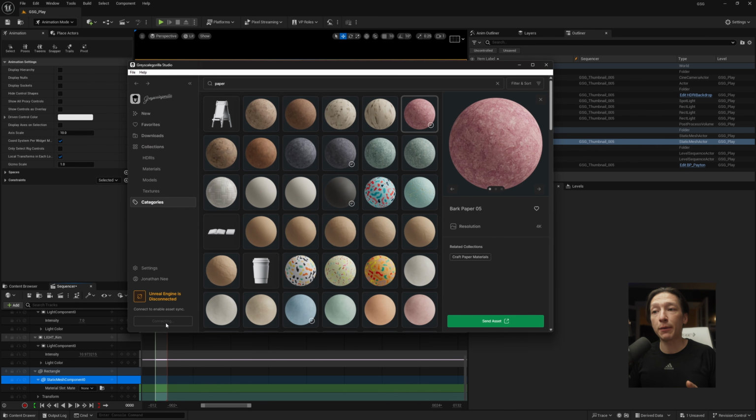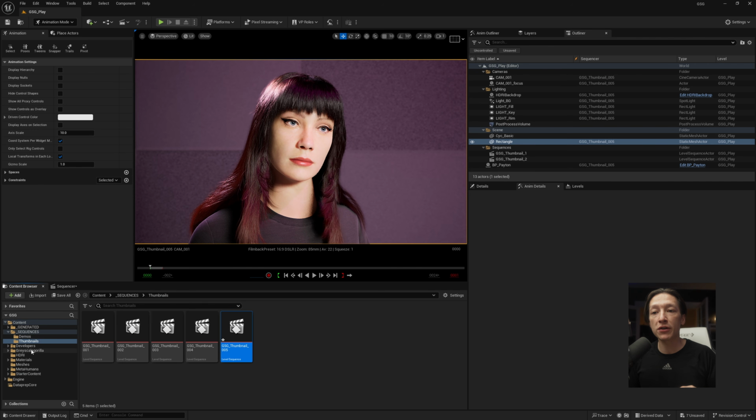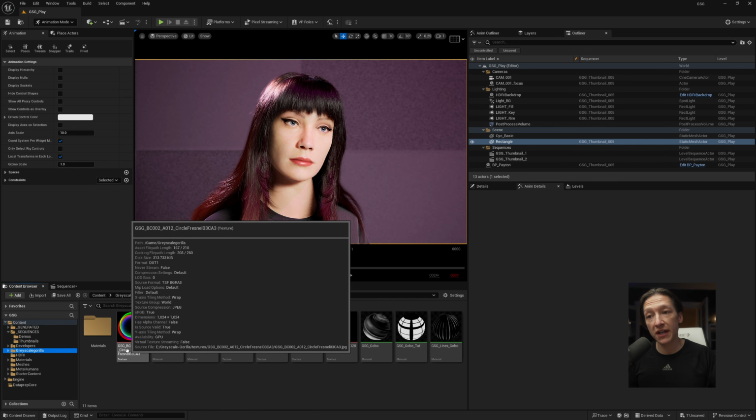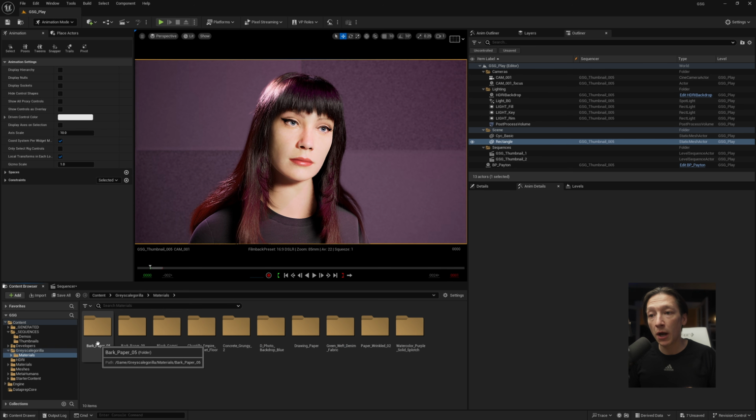We're going to hit the connect button, and when that plugin is installed and enabled, we should be able to connect, and we can go ahead and hit send asset. And what it's going to do is create a new folder for us in our content browser under Grayscale Gorilla, and that's going to have all of our materials. Now for this project, I have done some testing, so I already have a bunch of other stuff in here, but we're really just looking for bark paper 005.